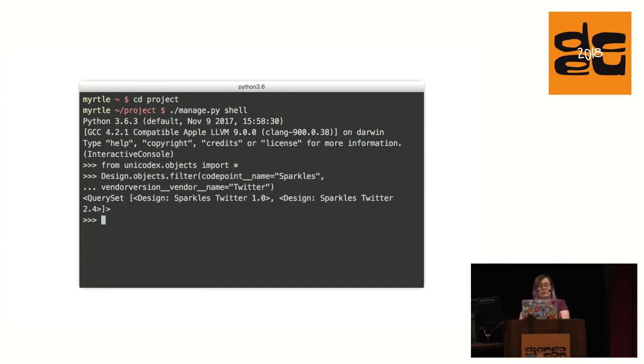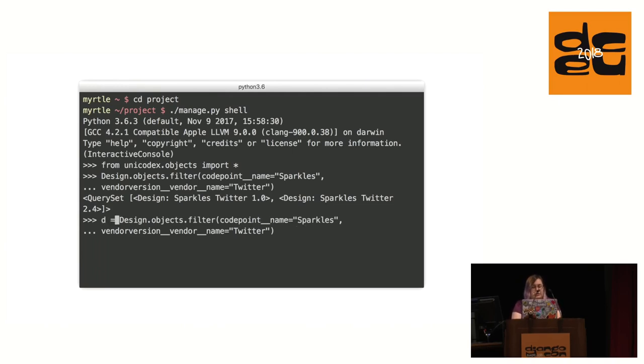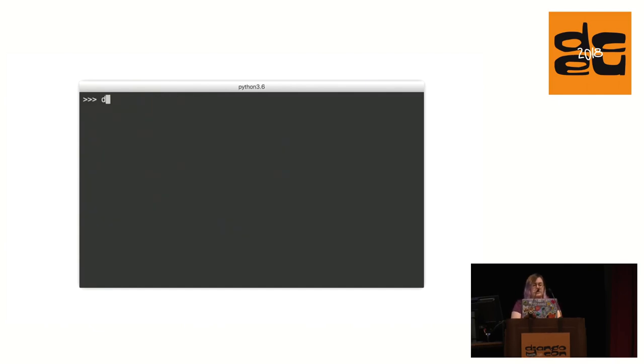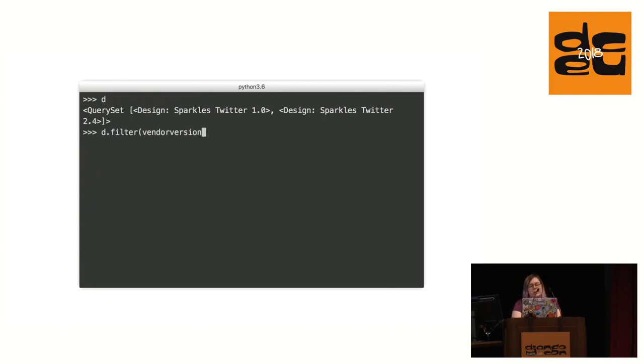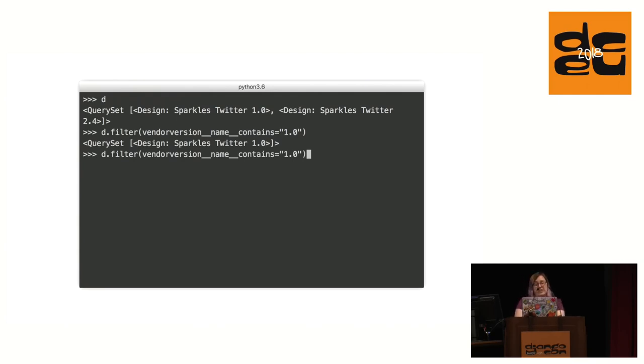Okay, cool, I have two results, so I want to get just one of these. What I could do is assign this to the variable D and then clear my terminal so you can see what's going on, and then I've got my query set. So I could just get the first element because I'm lazy, or I could do something better where I filter properly by what's going on here. 1.0 versus 2.4, so let's check the 1.0. Yep, so I've got one query set, and because I know that get exists and I have one result, I can change filter for get and I can get one result.